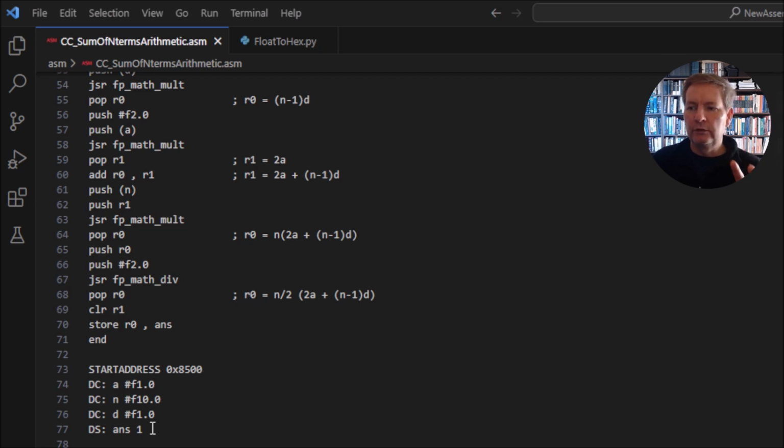Now we know we're going to have 3 values going in. We're going to have the a, which is the first term, the n, which is the number of terms, and the d, which is the difference. And each one of these are going to be fixed point numbers. So we can define them here.